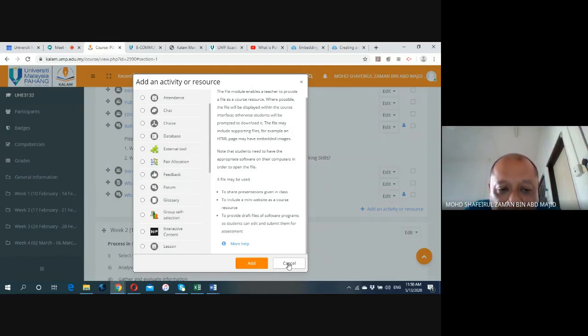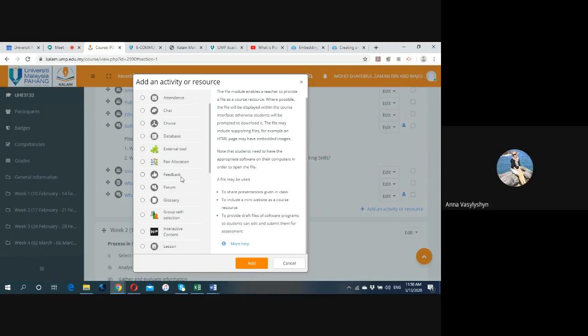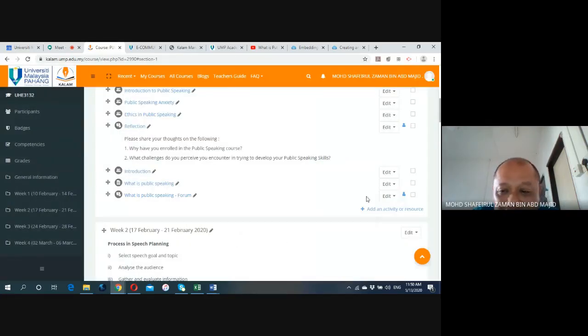The same goes for chat actually. If it is the chat feature, everyone will be joining it. So it is similar to forum, but the display will be a bit different. But if it is feedback, it will be individual.